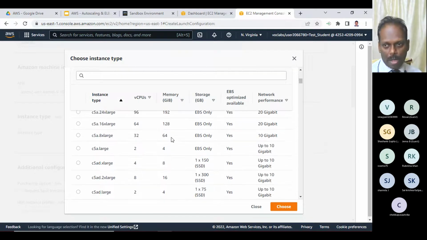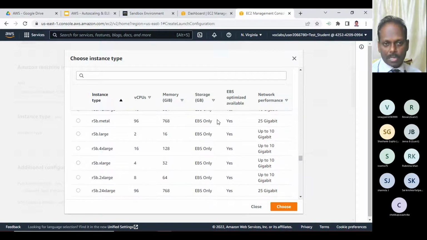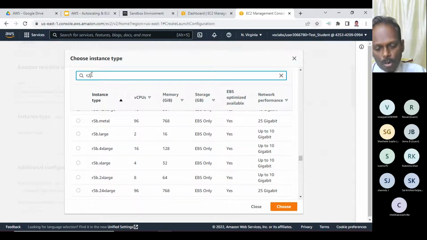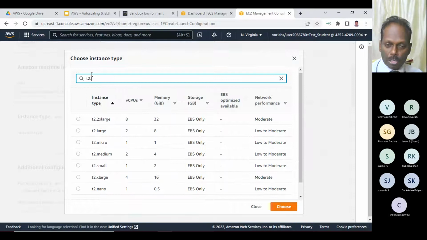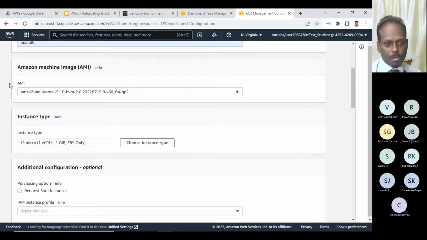Scroll down, I want T2 micro. Scroll down till I get my T2 micro. Otherwise, I can write it here, T2 dot micro. If you are using sandbox, you can use T2 micro or T3 micro, no problem. T2 micro, T2 medium, all this T2 you can use. But T2 micro is okay for me. If you are using free tier, use only T2 micro. Just say choose. So all the 7 steps. I have chosen AMI, I have chosen instance type.